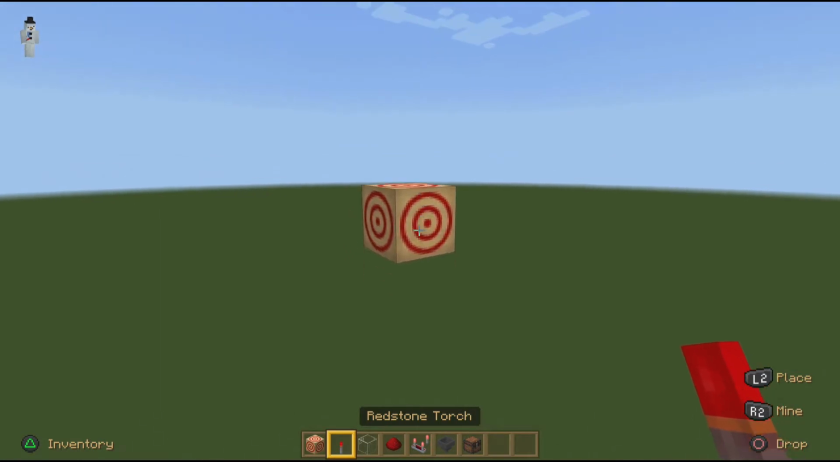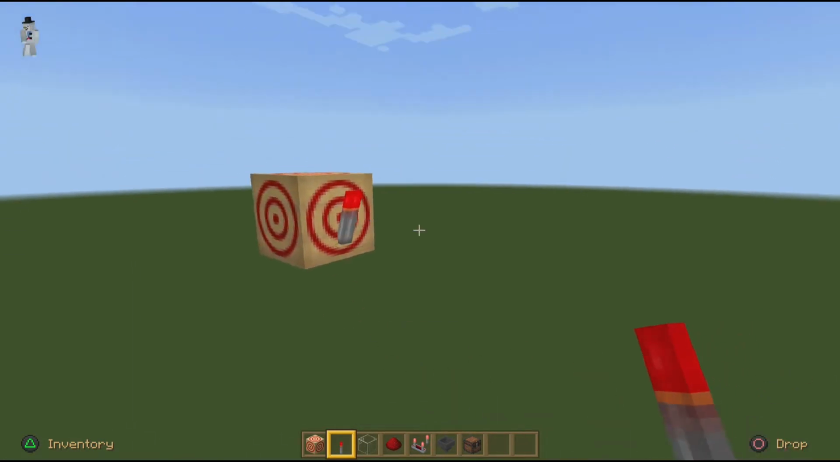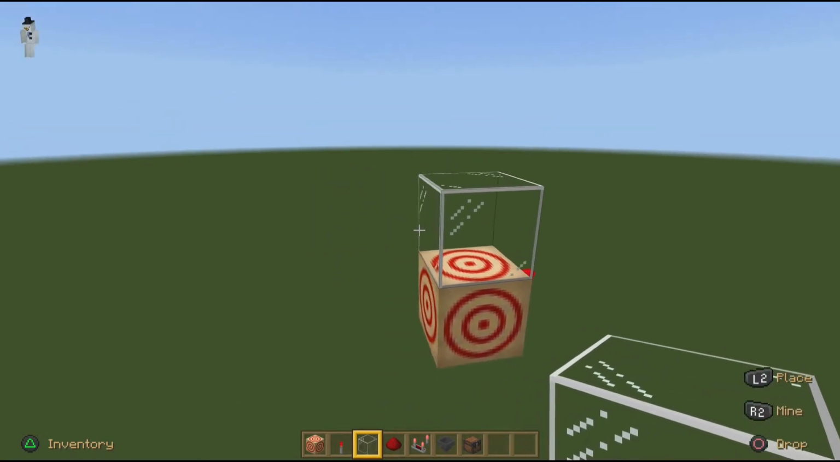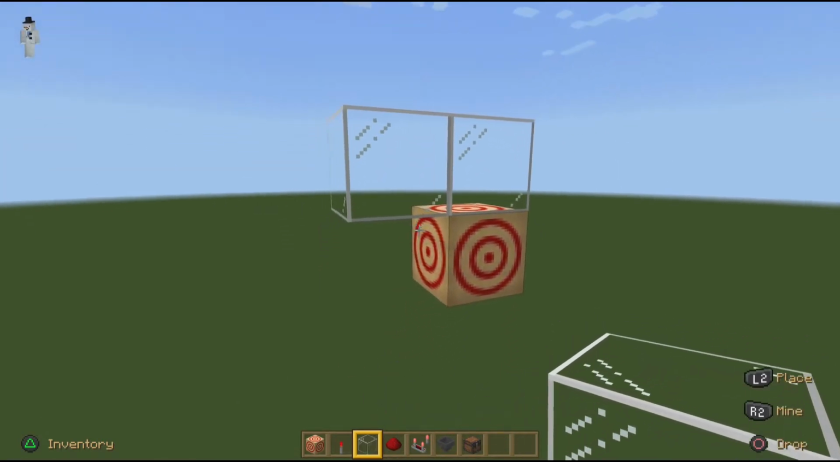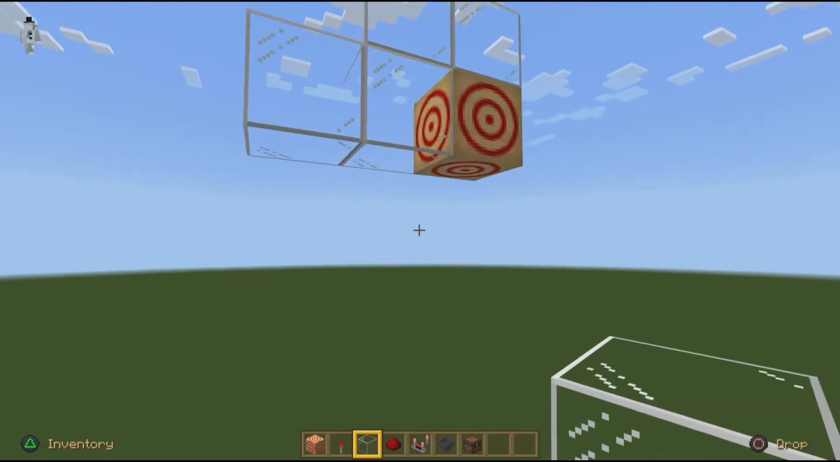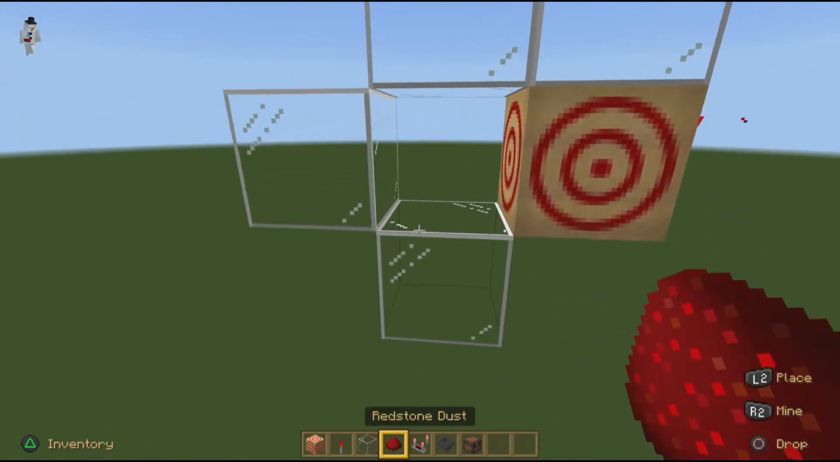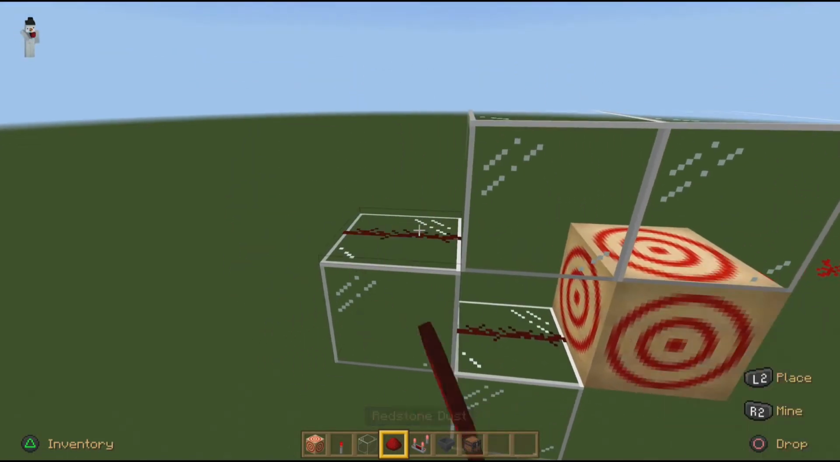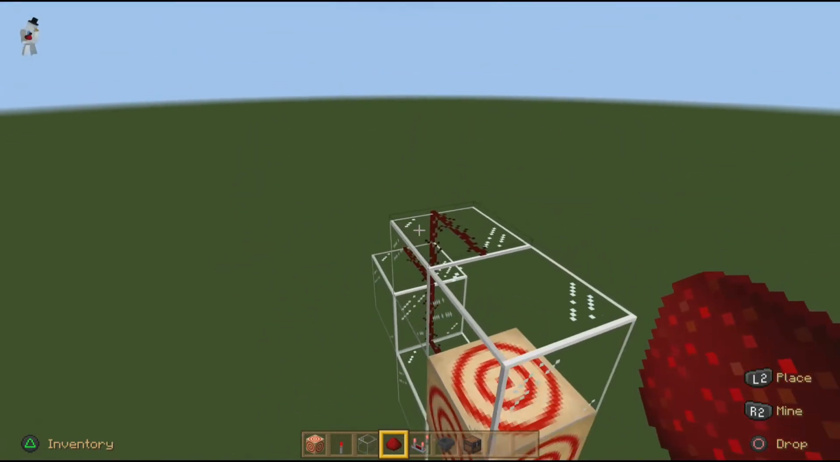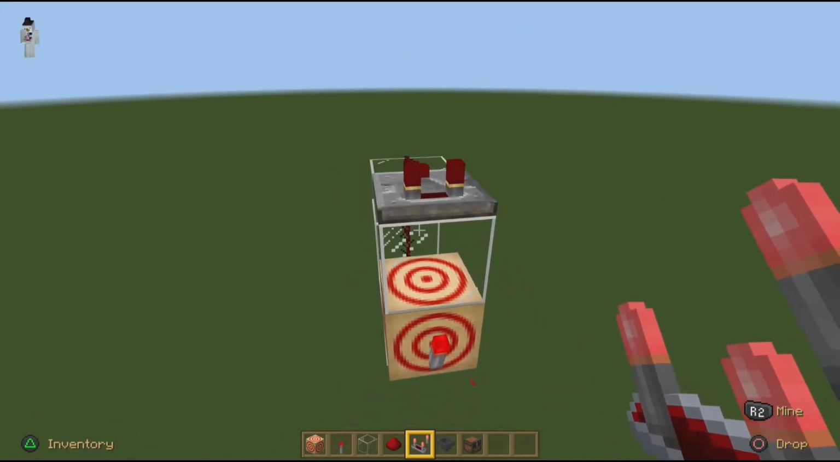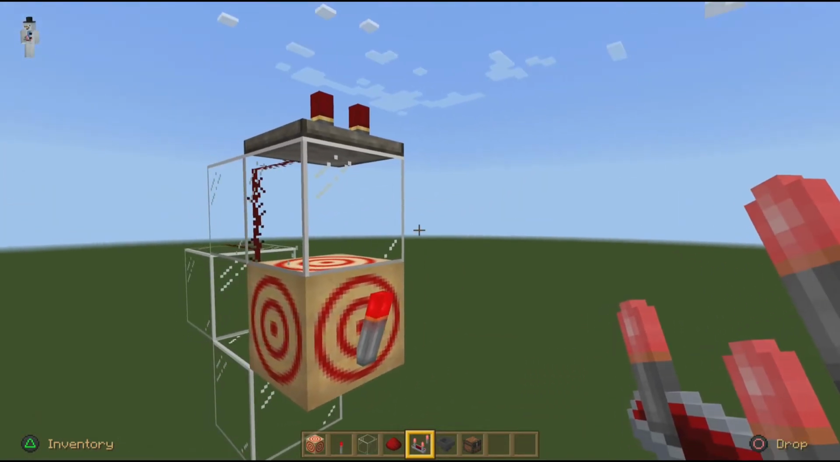I start with a target block. Place a redstone torch on one side of the target block. Build a frame around the target block using glass blocks. The one in the middle is temporary. I remove it when I'm done. Place 3 redstone dusts on top of these 3 glass blocks. Point a comparator into the top redstone dust. This is all of the redstone for the sorter.